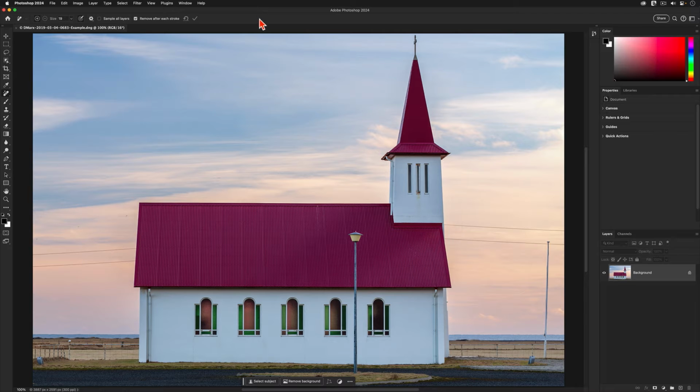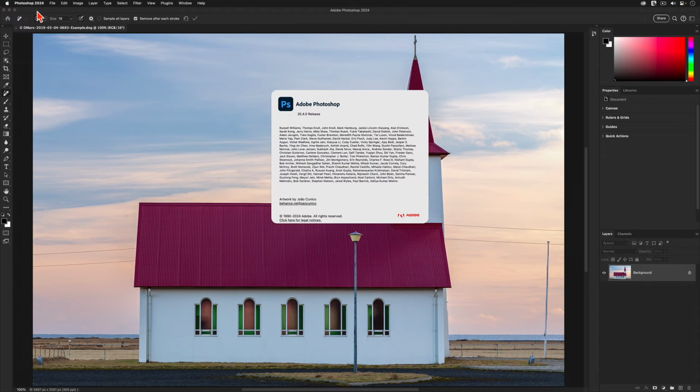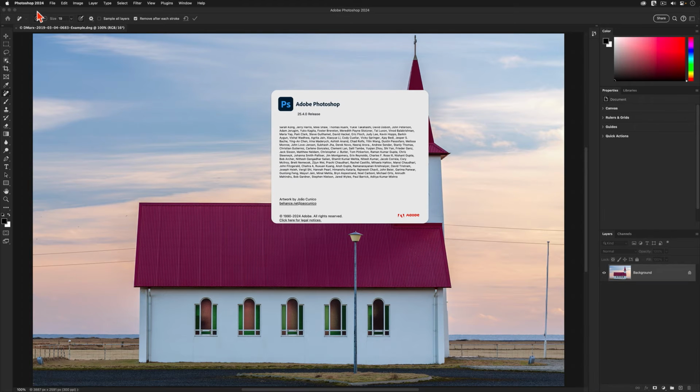Now, some of you will immediately be able to find the Remove tool here on your toolbar, but others of you are going to have a harder time finding this one. If you don't see this symbol, this little band-aid with the stars around it, then let's check on three things. First, let's make sure that you're using the latest version of Adobe Photoshop. If you're working with an older version, then you're never going to find this new tool.